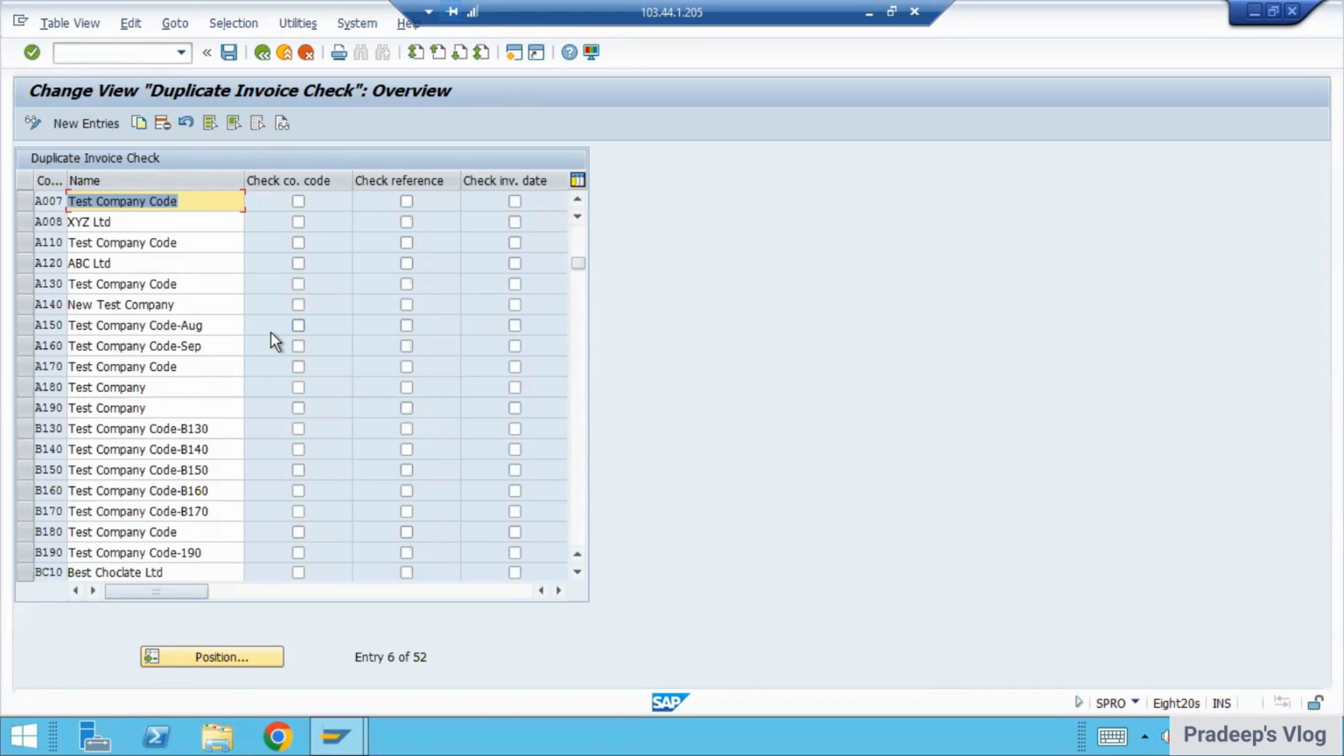So there are two answers to this question, how to check duplicate invoice for a vendor. One is through finance, and the second one is through the logistics point of view.